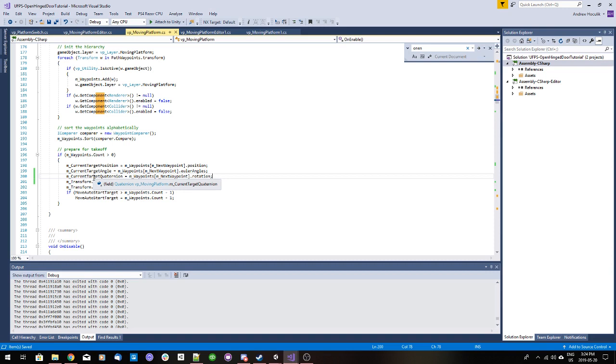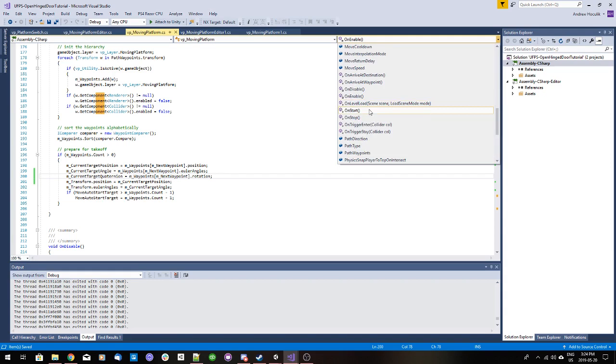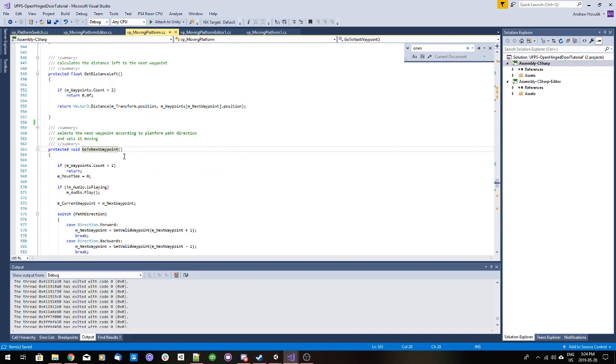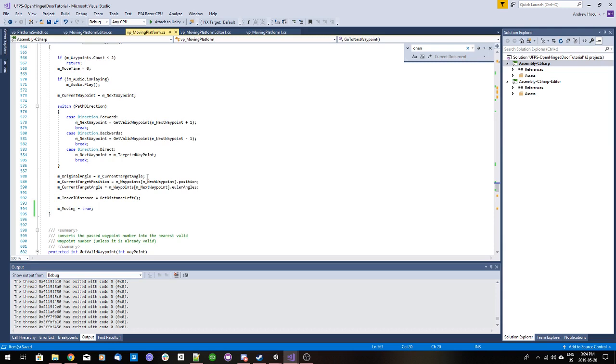Then there's a function called get next waypoint. And down here, every time you choose to go to the next waypoint, it updates the original, so the starting with the old, and the current with the new waypoint value, and gets the new angle. We're going to do basically all this, but for rotation. You can see it also sets moving to true. So we're basically just going to duplicate this.